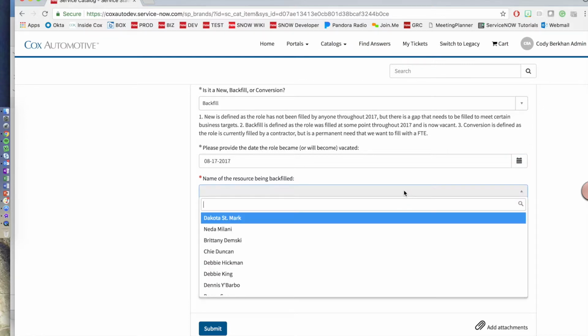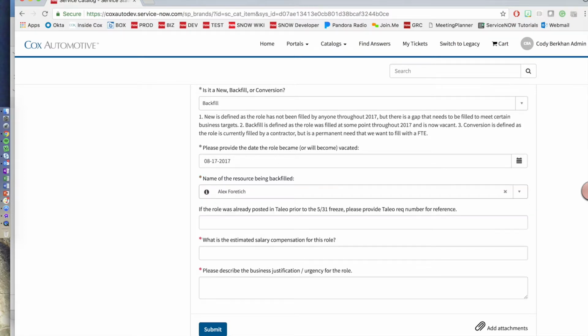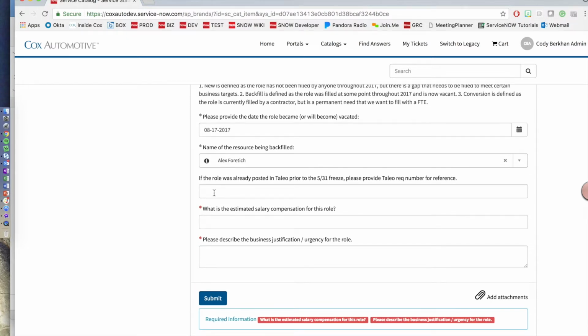Name of the resource being backfilled. This is another reference field. So I'm going to use an example, someone on our team, Alex Fordich. Populating his name in there.